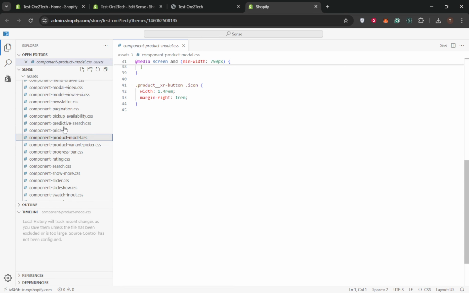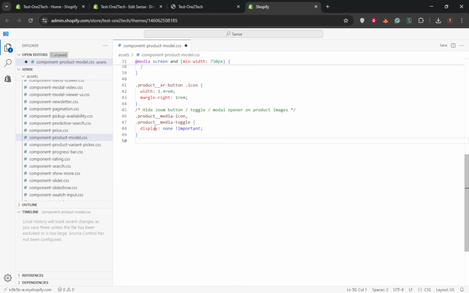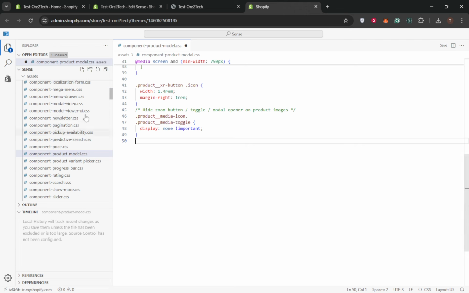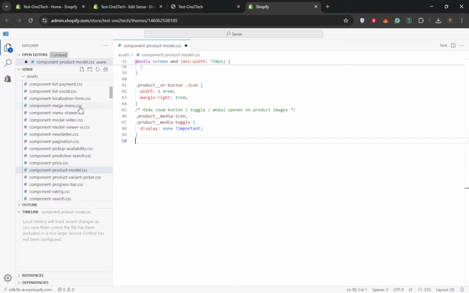Click Save in the top right. Now preview a product page. You should no longer see the zoom icon on desktop, and clicking the image shouldn't open a modal. If your theme had hover to zoom enabled, that visual cue should be gone too. If you don't see changes immediately, refresh your browser or confirm you're previewing the theme you just edited.